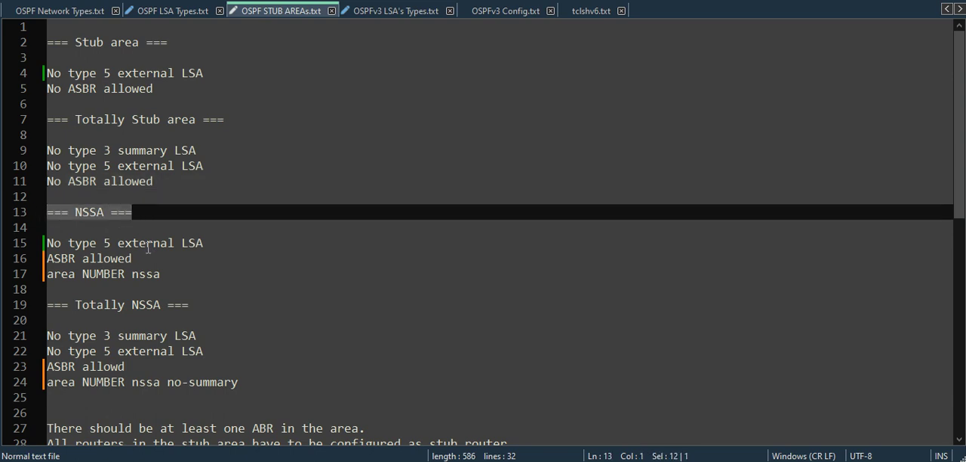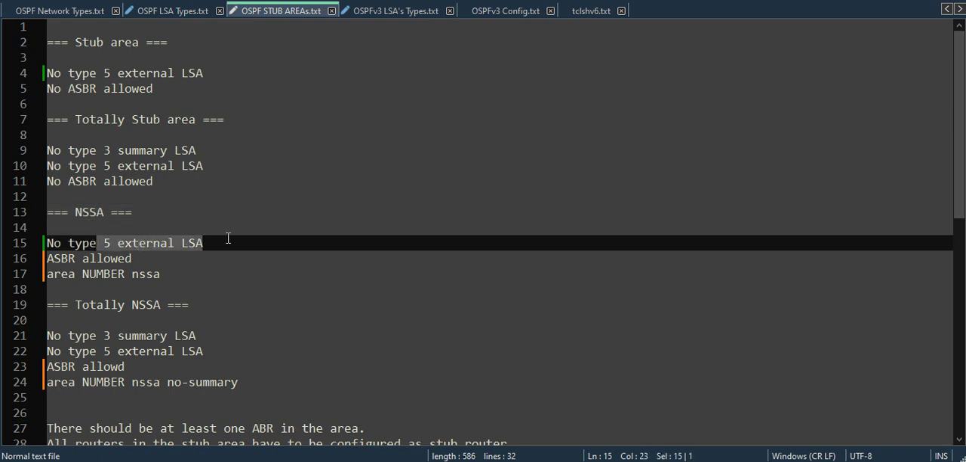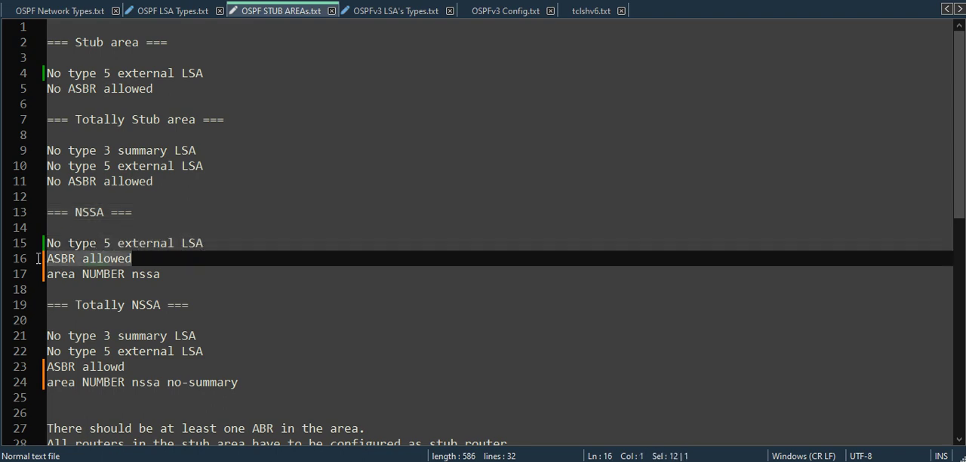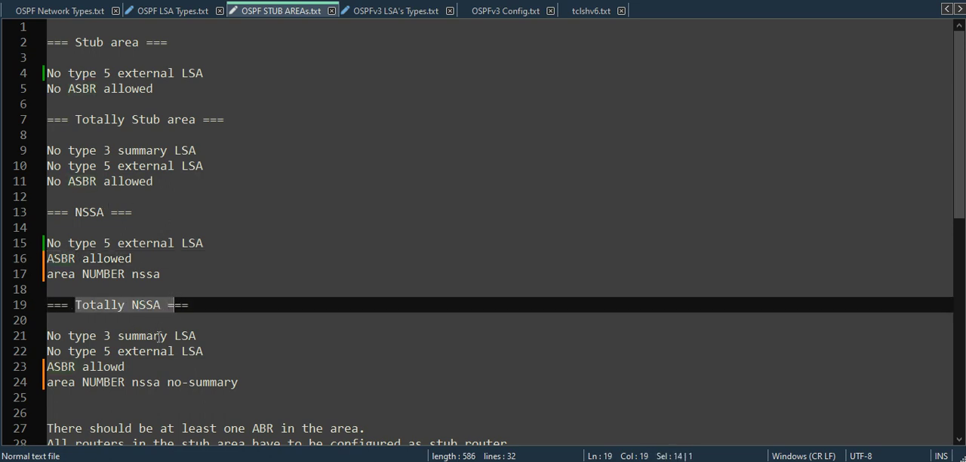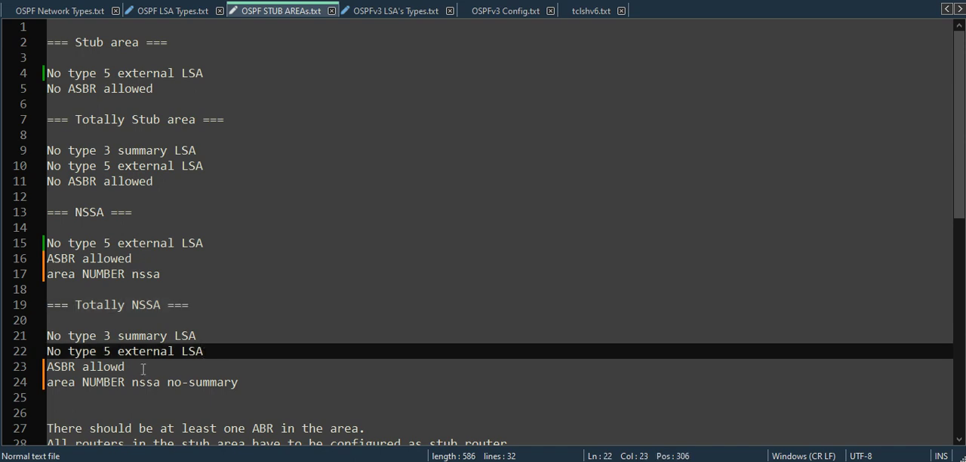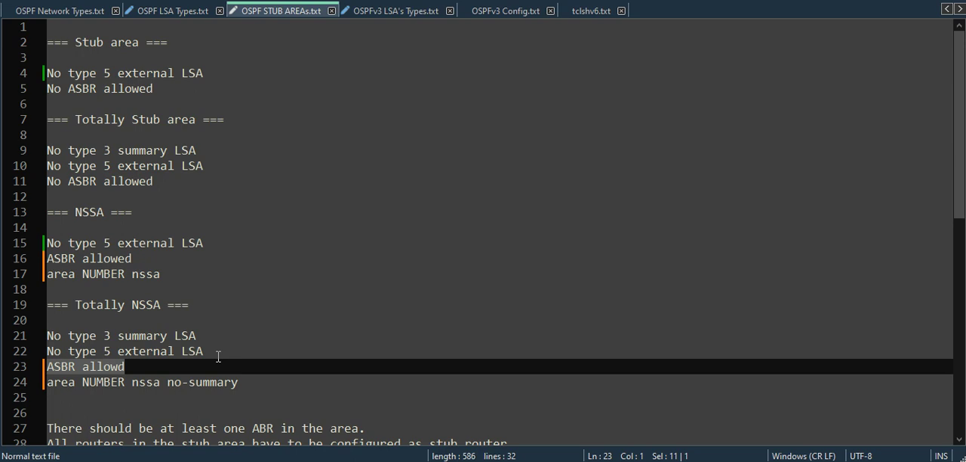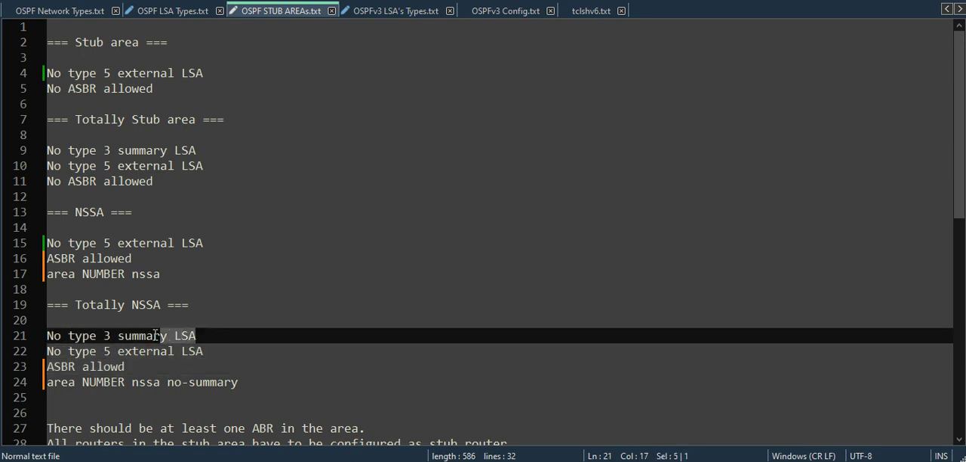In an NSSA, as I explained before, no type 5 LSA, but ASBR is allowed, and we also have type 3. This is the difference between NSSA and stub. We have ASBR for NSSA. And in totally NSSA, we have ASBR, no type 5, and we also don't have type 3 summary LSA. This is the difference between our stub areas.